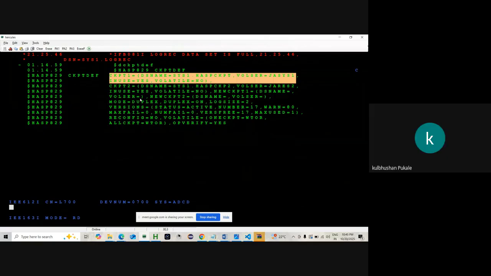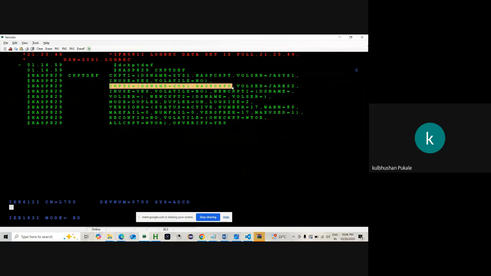There is a second checkpoint data set. Here you can see this is your second checkpoint data set. This is on different volumes. Usually it will be in the same volume, like your JASYS is there. Usually they will give JASYS, then the system will automatically allocate JASYS1 and so on. So here it is in different volumes in the system.